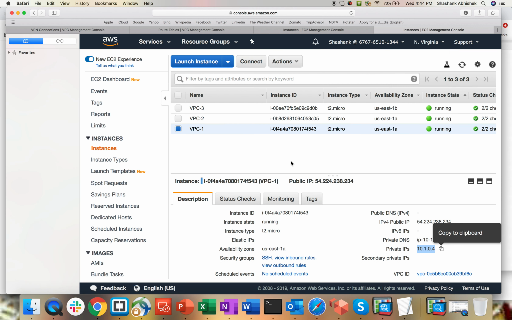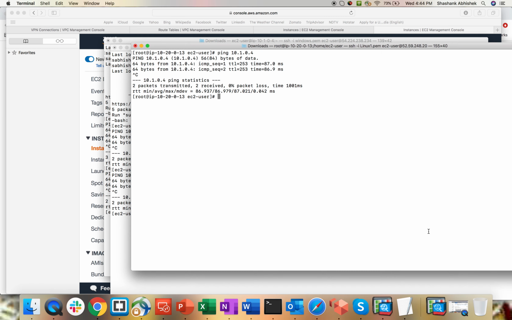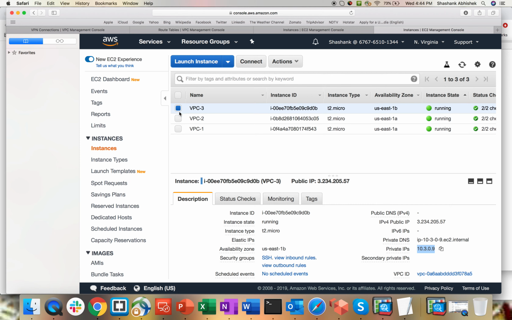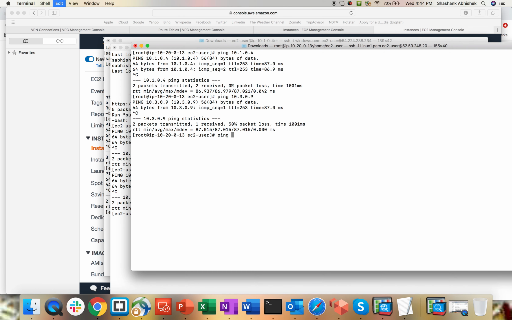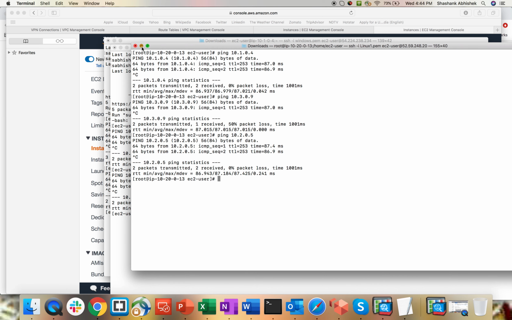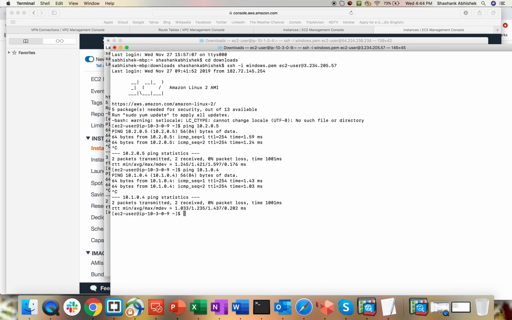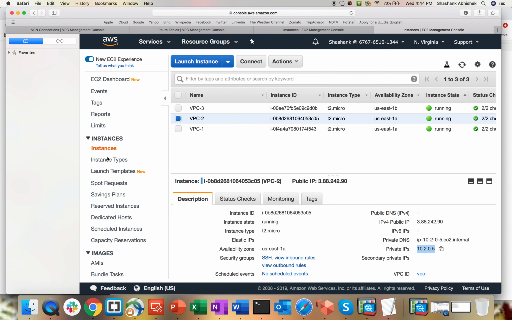We are getting a response. In the same way, let's try to ping instance 3. We are getting a response, and the last one is the second instance. Here we go. We are getting a response. In the same way, I'm going to show you this from Northern Virginia to Frankfurt. Are we able to ping it or not?